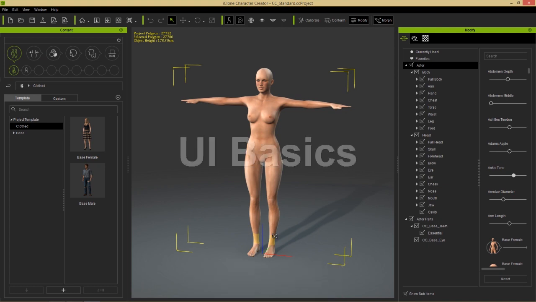Now when you're in the character creator, you'll first see this base character, this base nude female character. And let's go ahead and take a look at the UI first, really briefly. So on the left hand side here we have the content manager with all of our content in it. We'll explore that in just a moment. And on the right we have the modify panel with all of our various parameters that we can modify for morphs and materials and stuff.